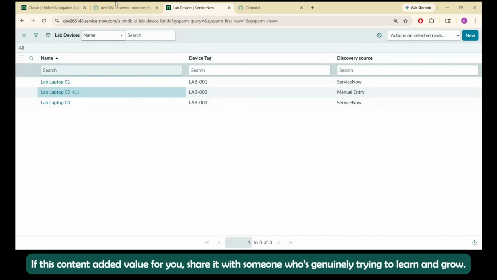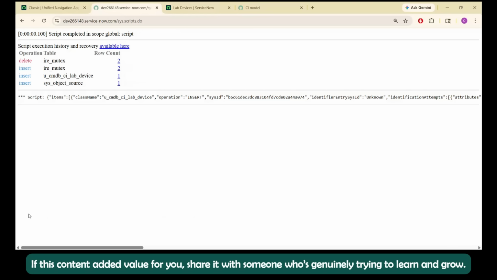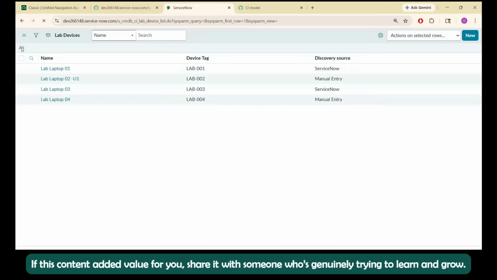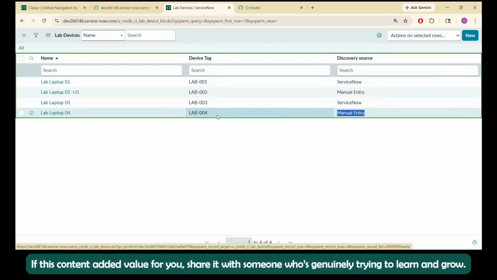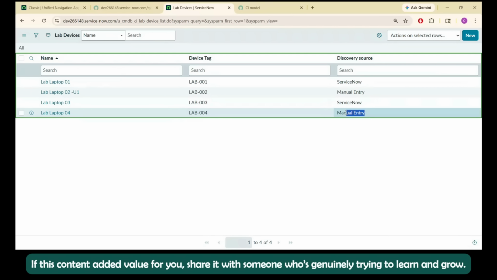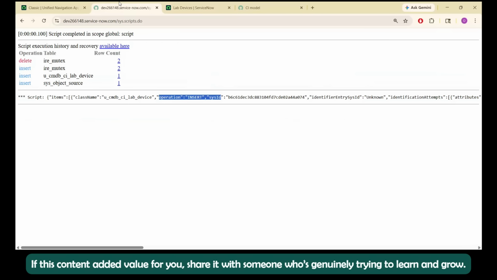Okay. So now let me do one more scenario. Go back. With manual entry only, let me create one more record. Let's say 4. And here also 4. Click on run script. You see the operation is now insert. Reload it. You see the last entry which is just created with discovery source as manual entry. Device tag is there and value is there. So now you see at the last we have the same entry which is created just now. Discovery source, manual entry. This is the tag. This is the name. As simple as that. So the script has created it.